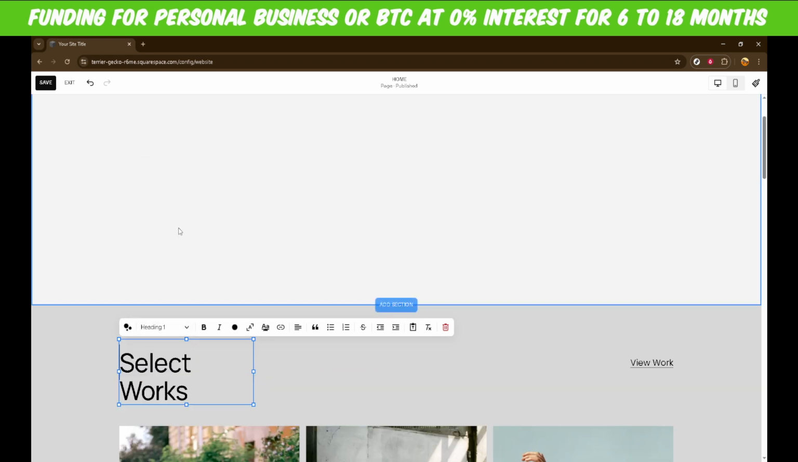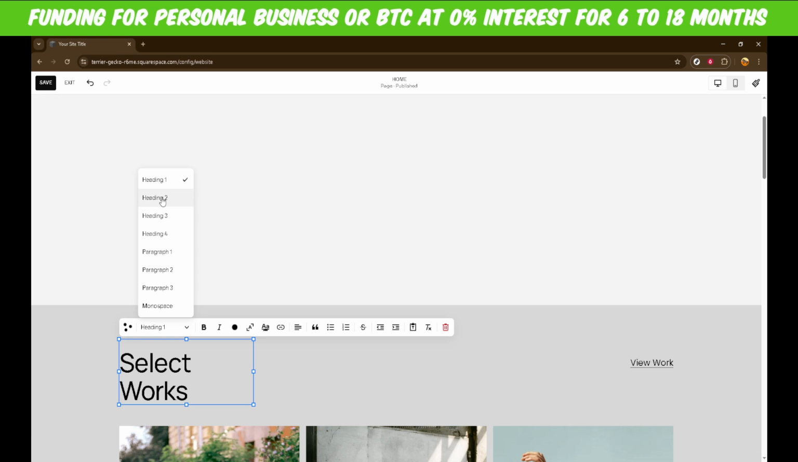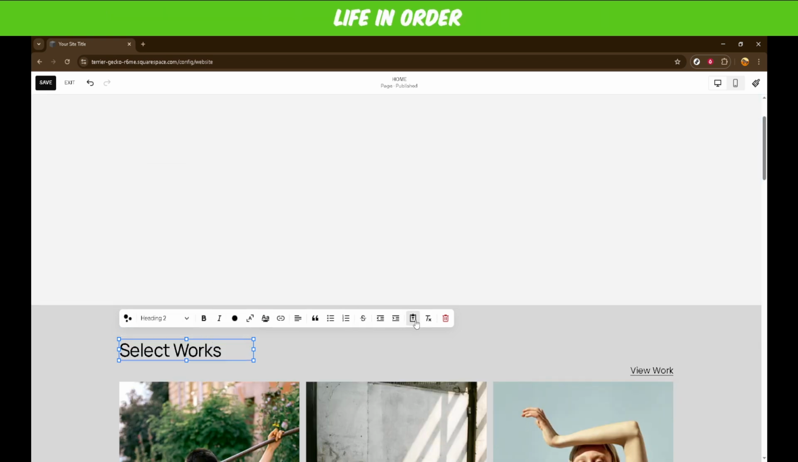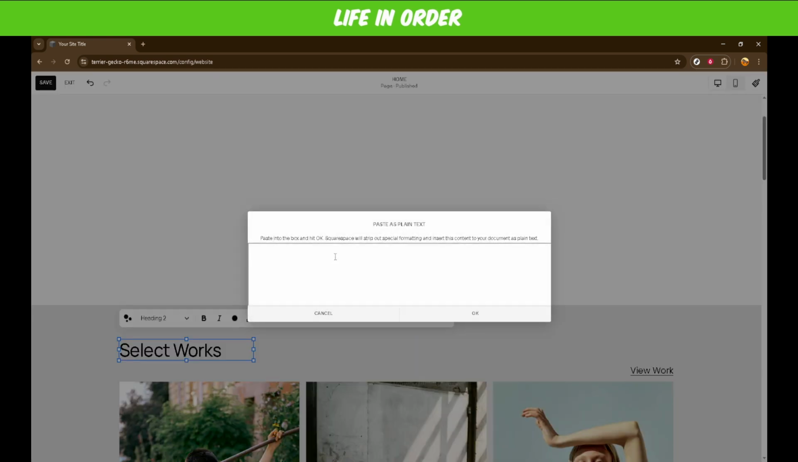Now, you might want to paste content you've copied from another source. To do this seamlessly and avoid unwanted styling, click on the Paste as Plain Text option. This feature strips away any existing formatting from the text, allowing you to work with a clean slate.